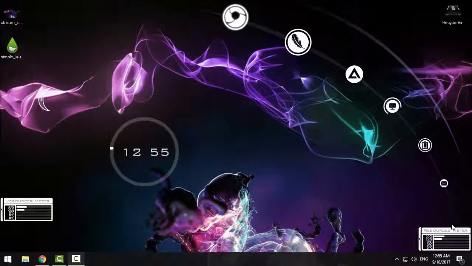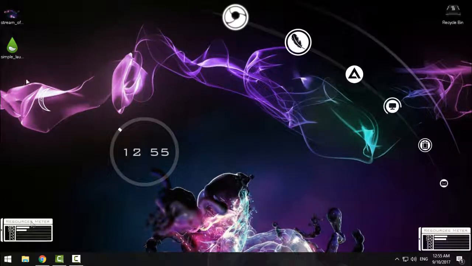Hello everyone, and for today, like you see, I have an amazing skin for Rainmeter. It's simply launchers. Like you see, the whole point of the skin is those launchers. Also, you have a clock, you have a CPU 1-2, temperature of the CPU.